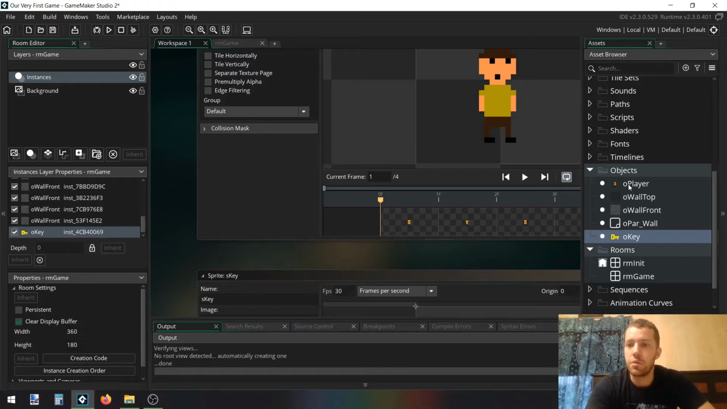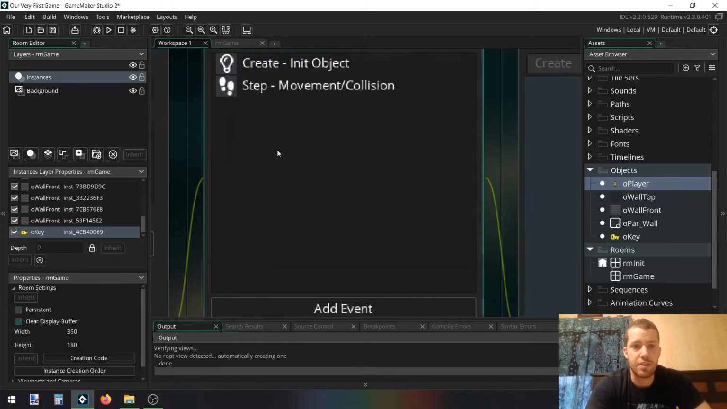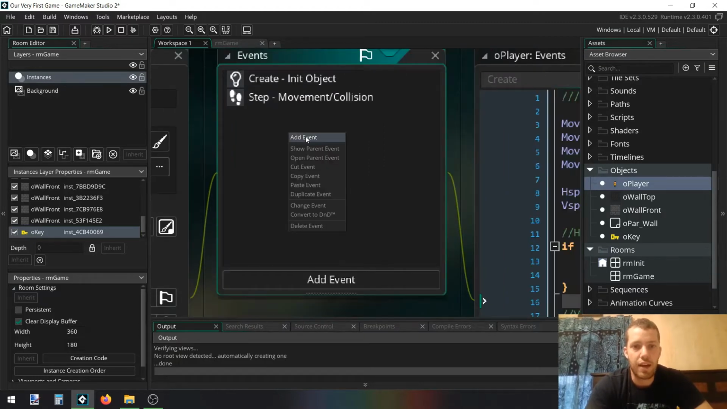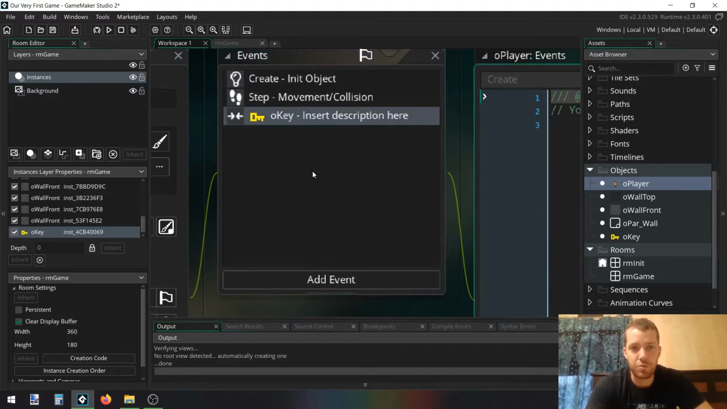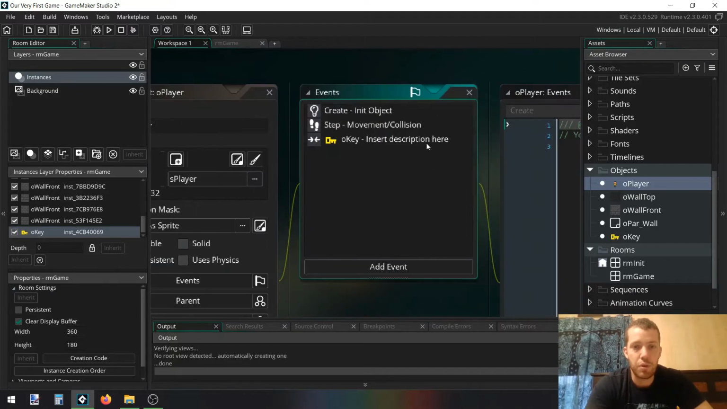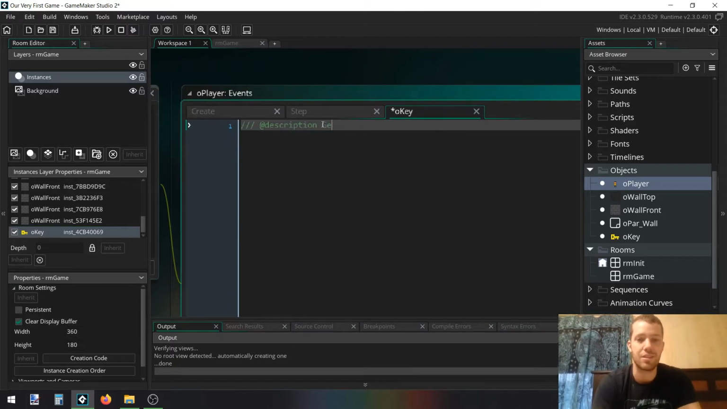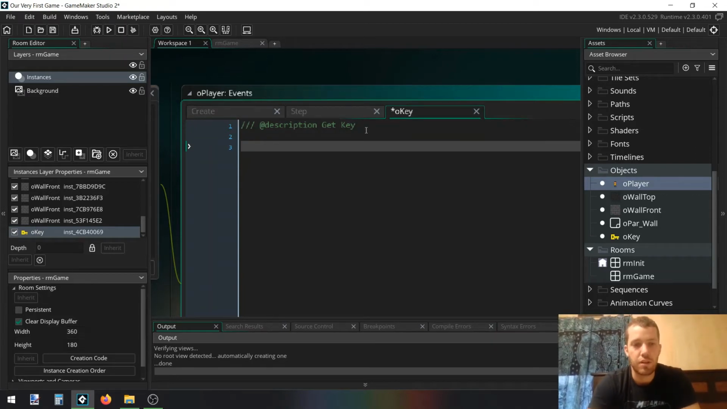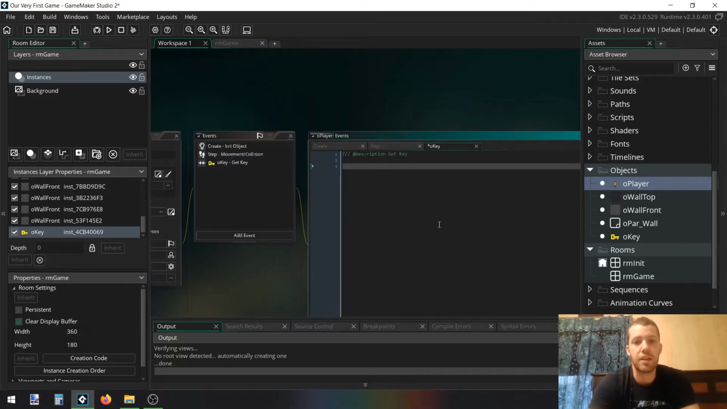So we'll go to our OPlayer object, and we're going to right click in the events here. Right click, add event, collision, which is down near the bottom, objects, key. So what this is going to do is when we collide with the key, it's going to run the code that we put over here. So create a description, just say get key. And right off the hop, the key has to get destroyed. The object of the key has to be removed from the game because we've collected it.